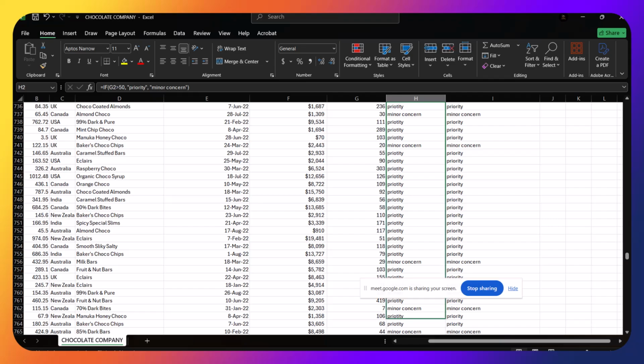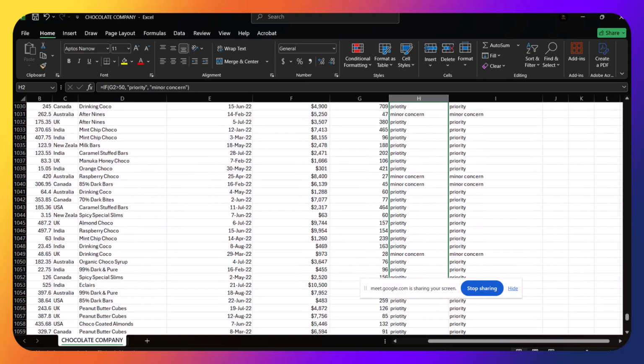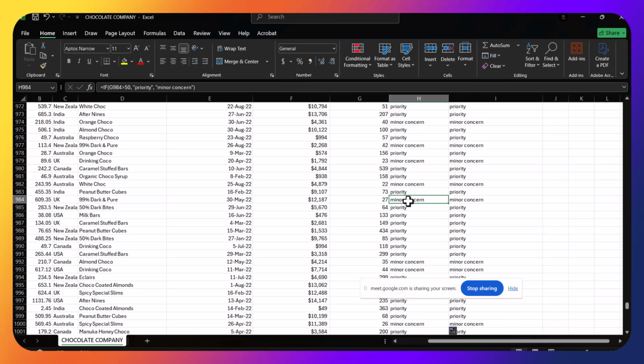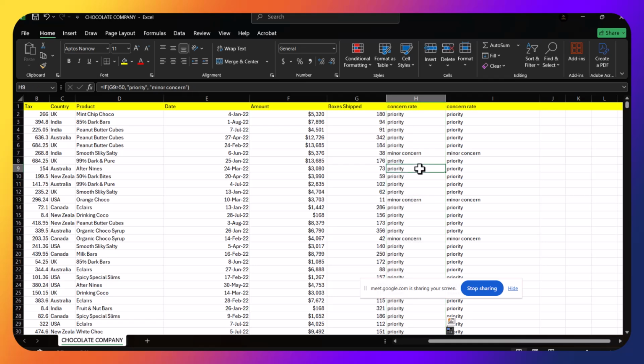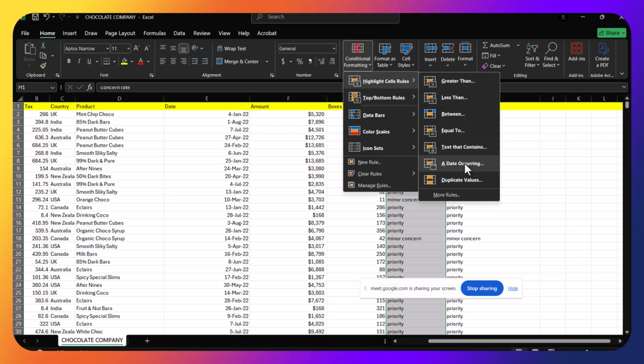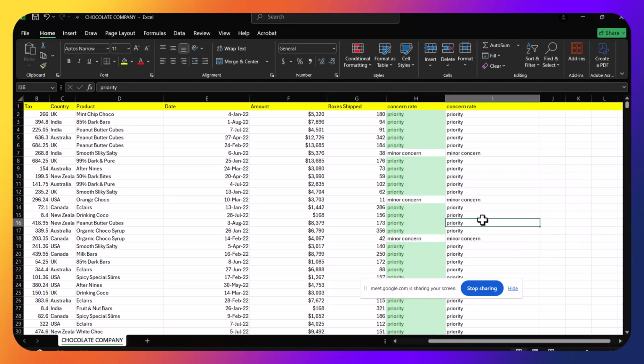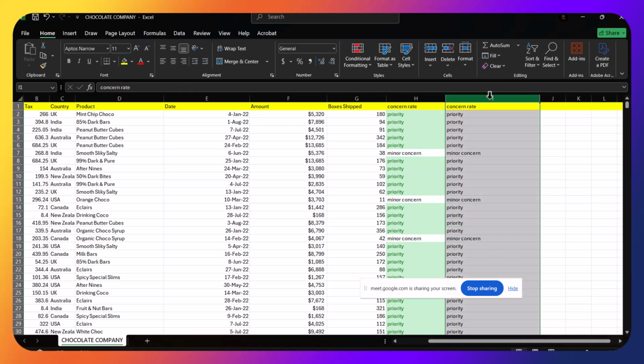All right. If you want to go back up to the first column, you just press Ctrl Shift Up, and it's going to take you up. So you can go back to your conditional formatting, highlight cell rules, text that contains, then priority, highlighted as green text. All right, I want to delete this actually. So that is how it's done.